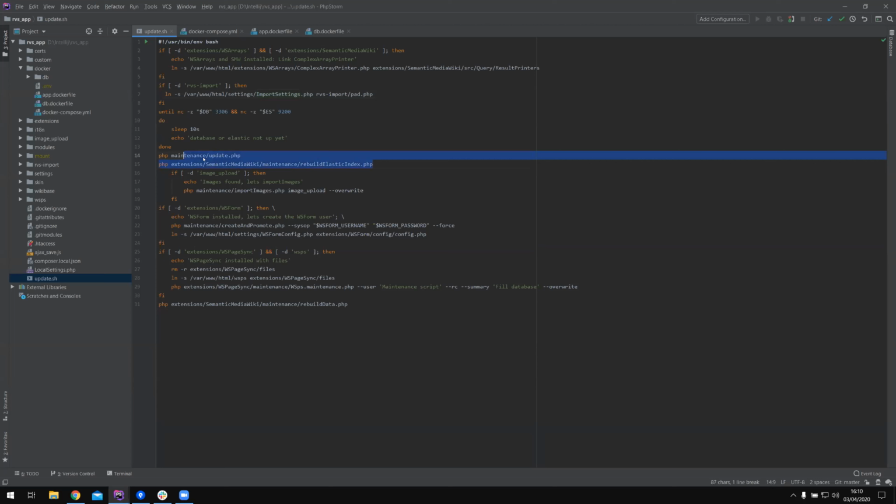We run the update scripts. So we run the update.php for MediaWiki and the rebuildElasticIndex for Semantic MediaWiki, because we're also using an Elasticsearch backend in this project.